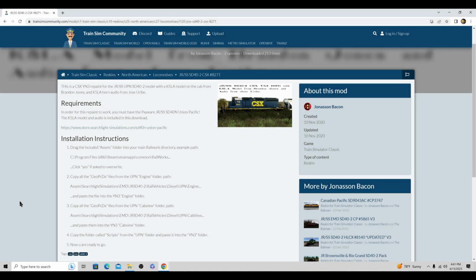We're going to be doing a tutorial on the SD40-2 requested by one of my viewers, and we're going to be covering the CSX. Oh, I picked this one, the CSX YN3. I believe I don't have this one installed, and this one has pretty clear short instructions, so it should be easy. Just for you to be aware, not all the instructions are always very clear, especially for those who are not experienced.